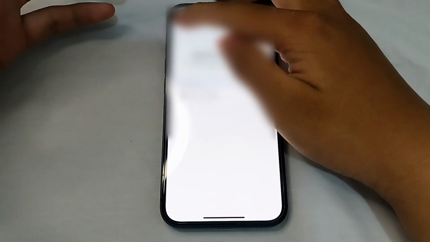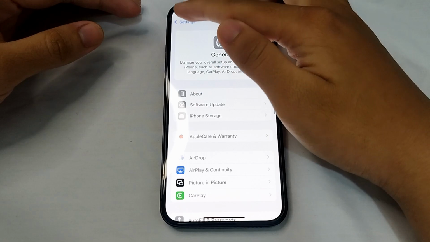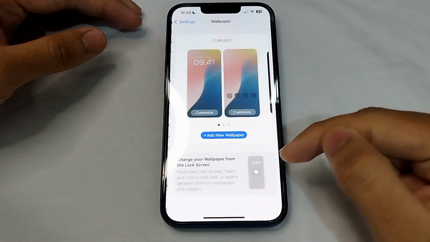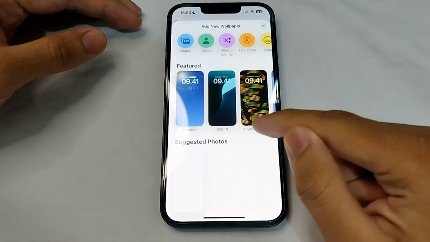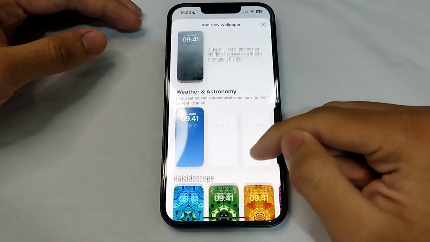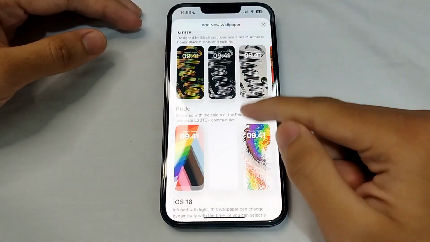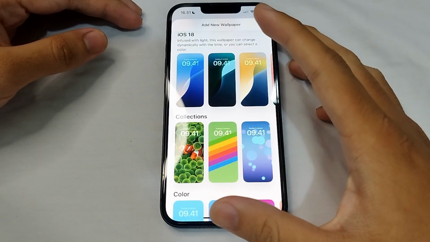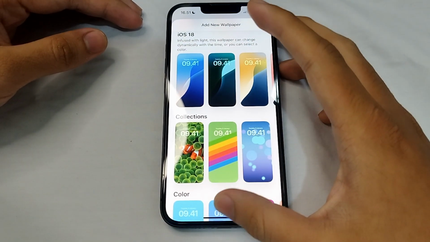After that, there are new wallpapers as well. So if you go to settings, and then we can go to wallpaper here, and then we can go to add new wallpaper, you can see there'll be a couple of new wallpapers here. Pretty good, right?